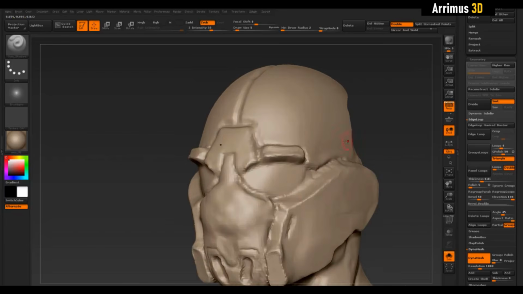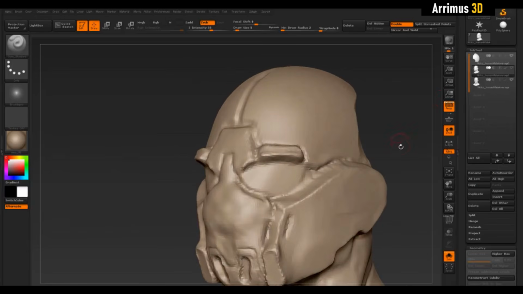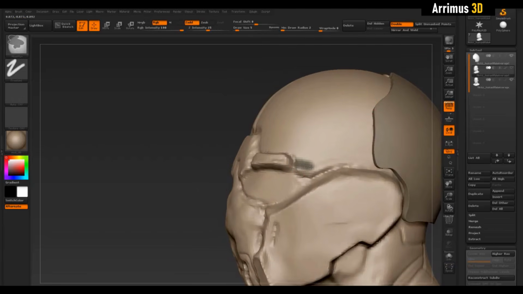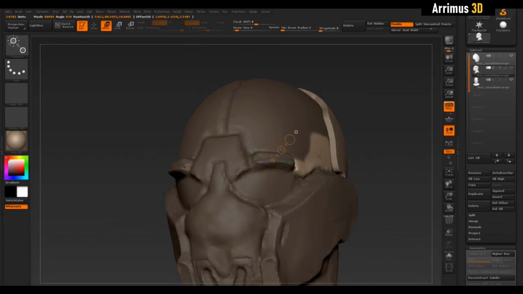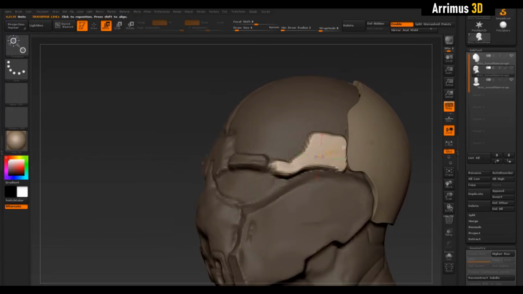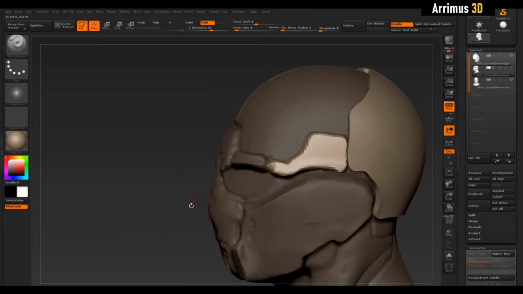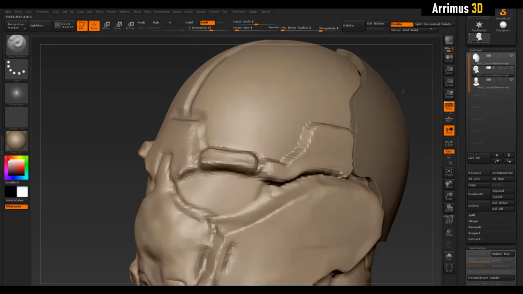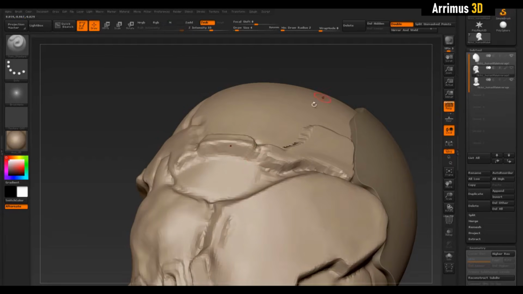So here I may want for this to continue. I'll just turn off solo so I can see where this plate starts. I can just mask off this area as well. Control and click to invert, W, click and just move this out as well here. And then Control empty selection to clear the mask. And here I can just try and bridge this area together.